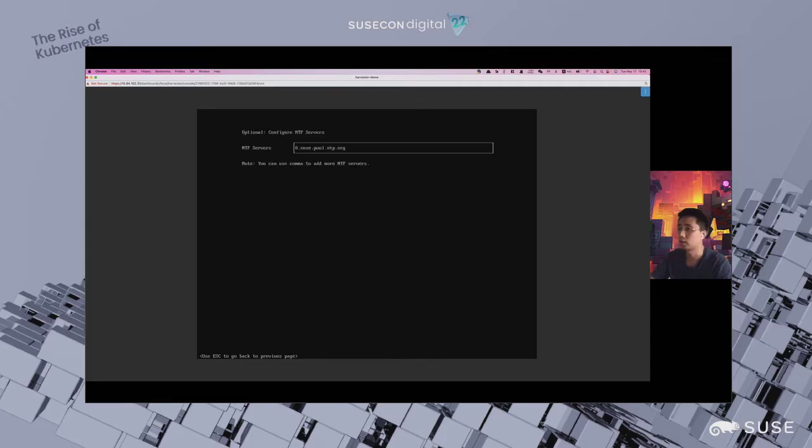The next one is you need to configure the NTP server. The NTP server is really important for time synchronization, which is critical to Kubernetes because, as you know, Harvester is using Kubernetes under the hood. So it is recommended to configure the NTP server to make sure all your nodes have synchronized time across your cluster.